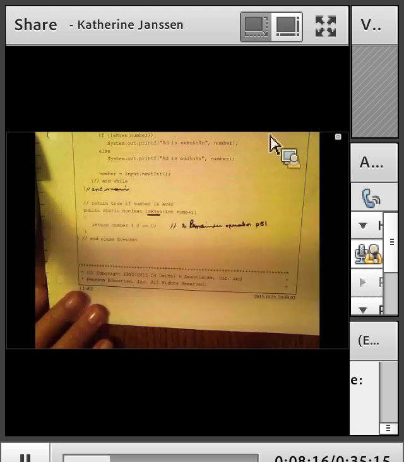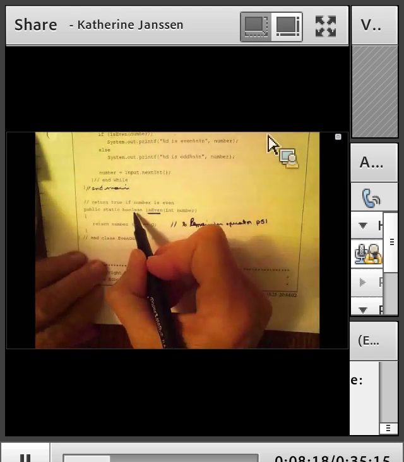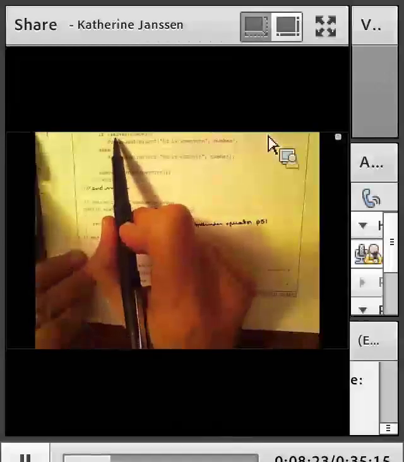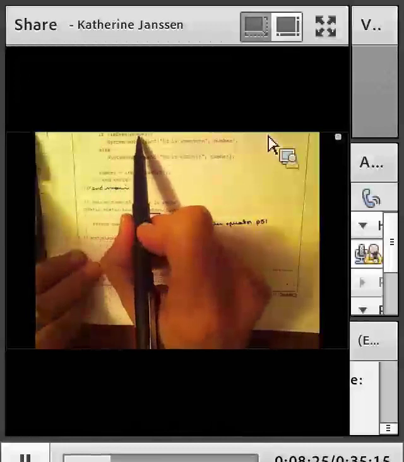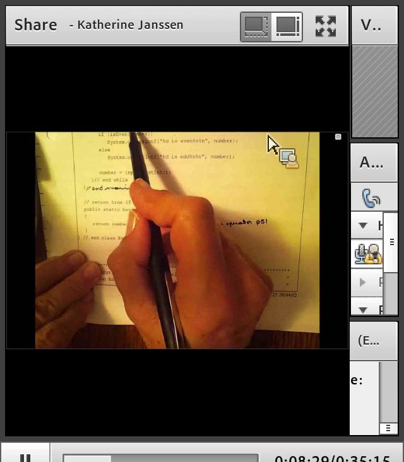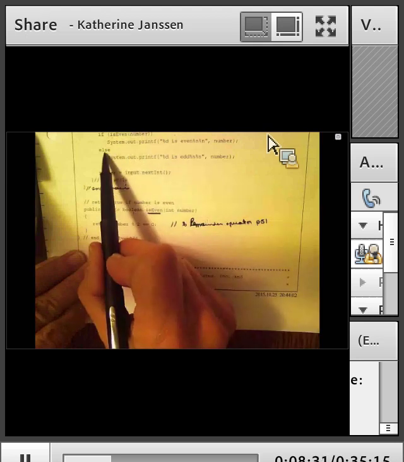And 1 is not equal to 0, so we return false to the calling environment. And the calling environment is if isEven(number) is true. Well, in our case, it's not, it's false. So we'll process the else portion.